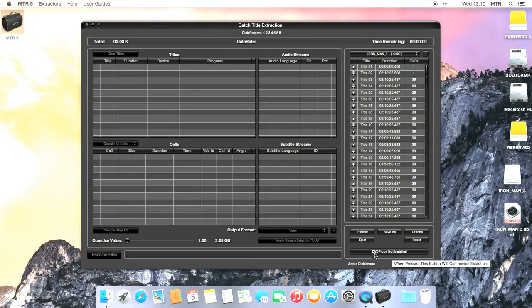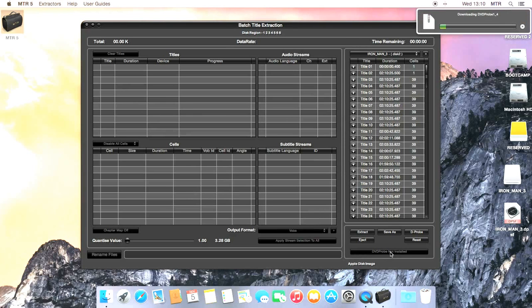Currently, here for DVD Probe, you can see that it is not installed. We really need to install DVD Probe. Network is very slow today, which has caused a couple of timeouts. But maybe now we'll be fine.